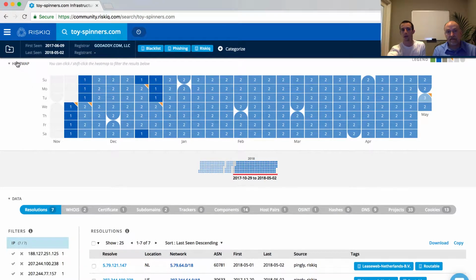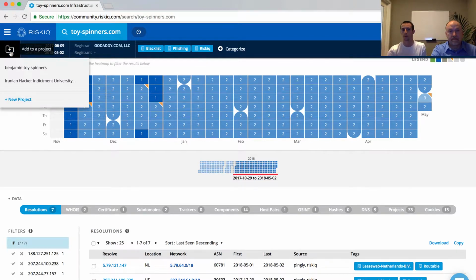Now, keeping in mind the interface visuals, there is one visual in the top left-hand corner, a little folder with a plus icon, and when we hover over that, we have the ability to add this artifact directly to a project.